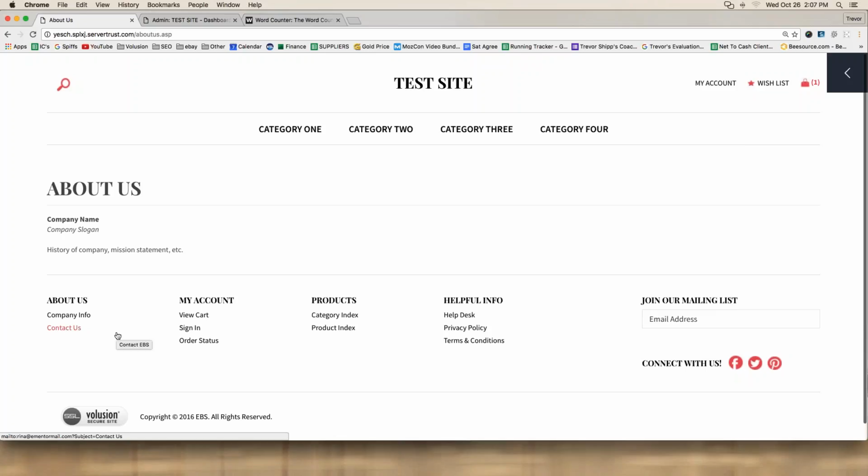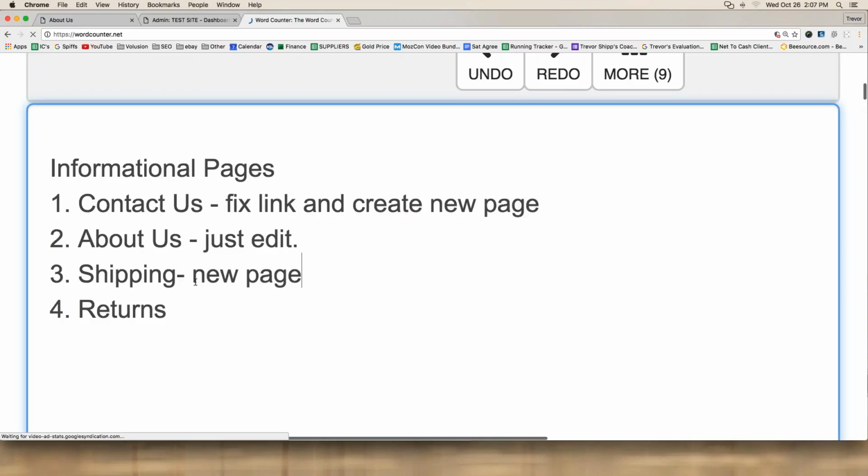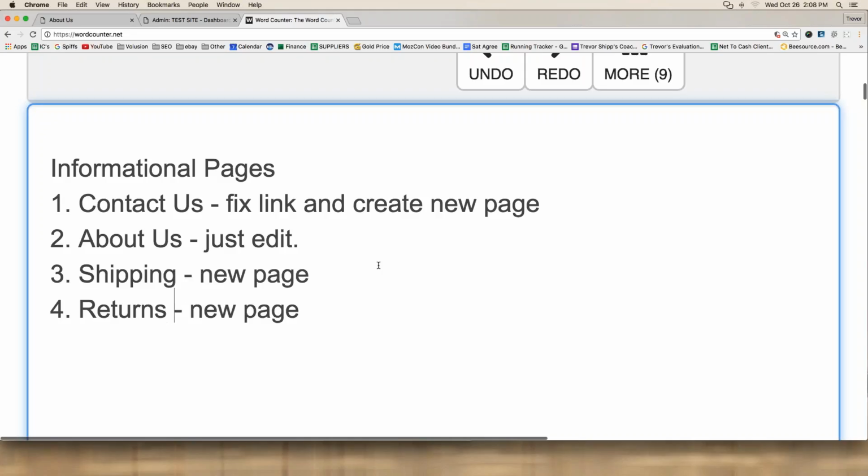So far I don't need to create an About Us, so no About Us. That's already been created. We just need to edit that. Maybe I'll make a plan right here. So this, just edit, right? This, we need to fix link and create new page. The shipping, we need a new page. And returns, we need a new page. Okay, great. So that's going to be our plan. So let's get that done. All right, since the About Us will be easy, we just need to edit it. Let's start there.